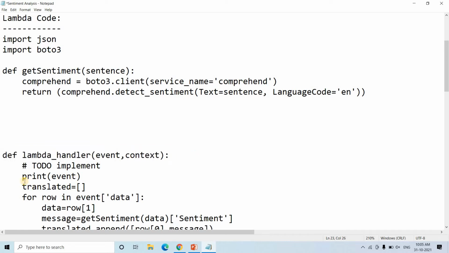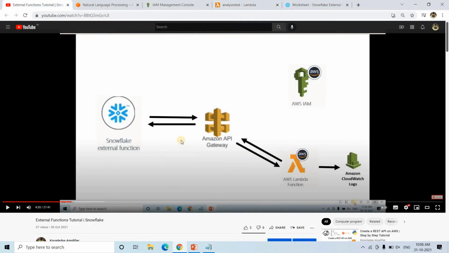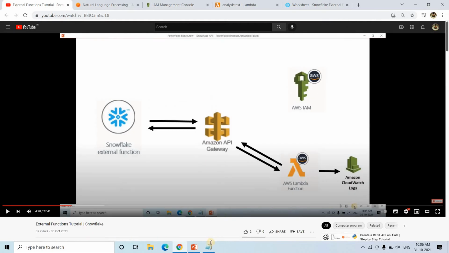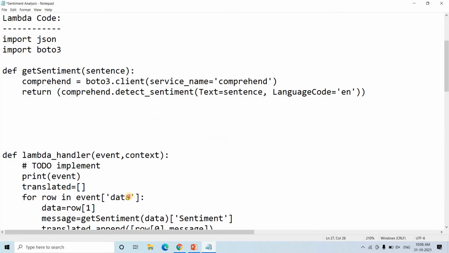And here we are printing the event, and then translated equals an empty array we are creating, and then for row in event of data. All these things are about how the JSON format looks when the data is coming from Snowflake. Based on that, I have written the code, and I have simply copied and pasted it from my earlier video. If you go to the description box below, I have clearly written translated equals an empty array, for row in event of data. You can easily understand why I am doing this if you go through that video. There is no need for me to explain the same thing again and again in different videos.